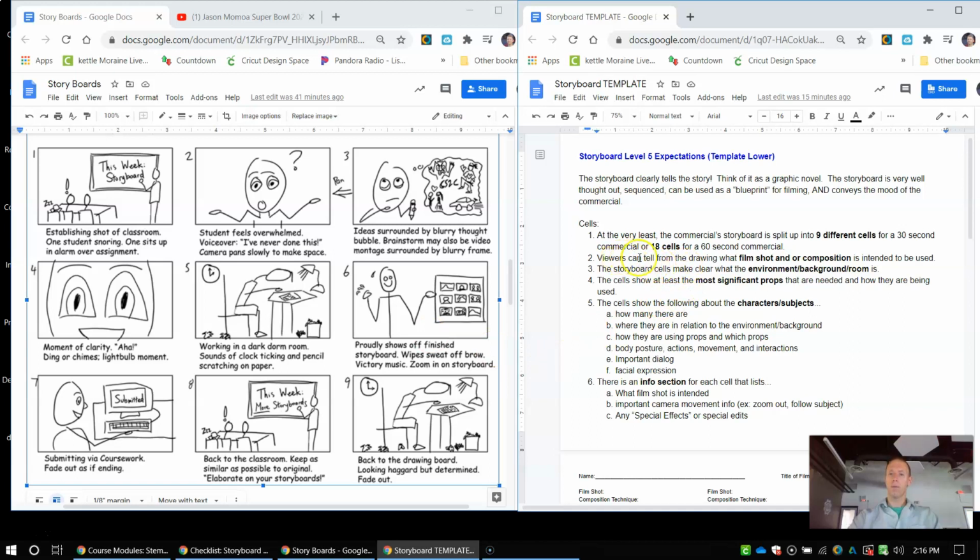From the cell, the viewers can tell what the film shot is and what the composition is, or what at least was intended. So for example, if we look in this upper left here, you tell me what film shot they are trying to show here. What film shot would you say this is? Number 3, the storyboard makes clear what the environment or the background is. So we can kind of tell here that this is a school environment, and then maybe once we get down to here, maybe they're like, either that's still at school or that's at home working on the computer.